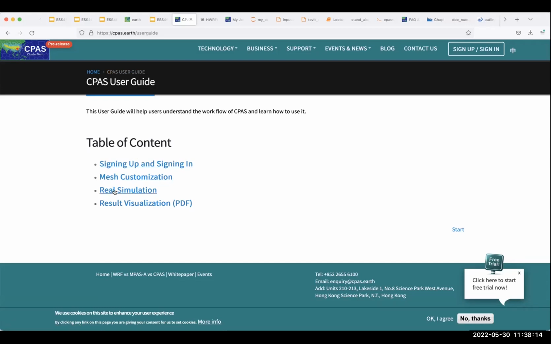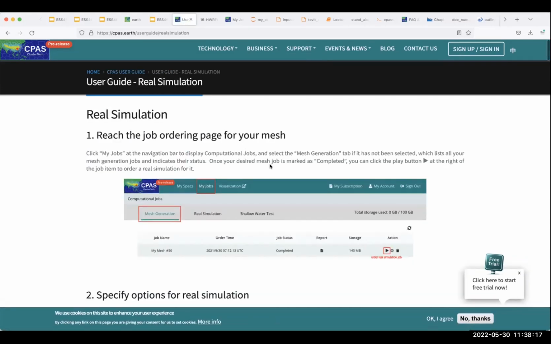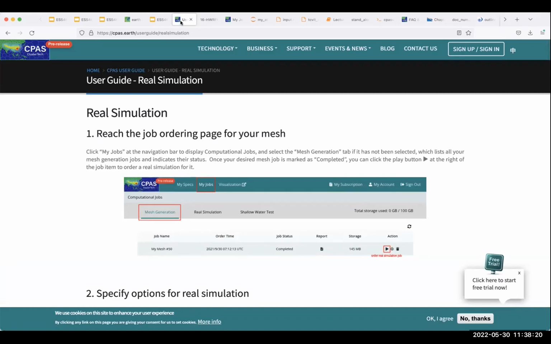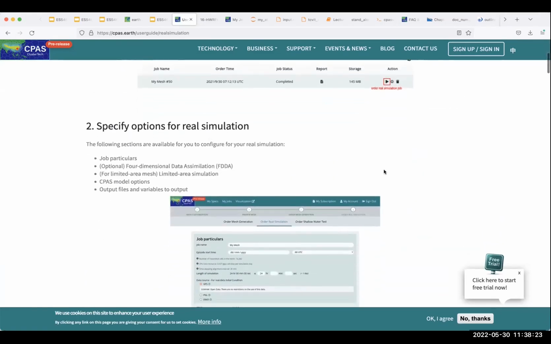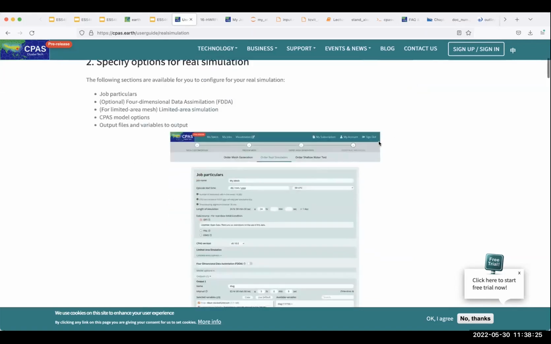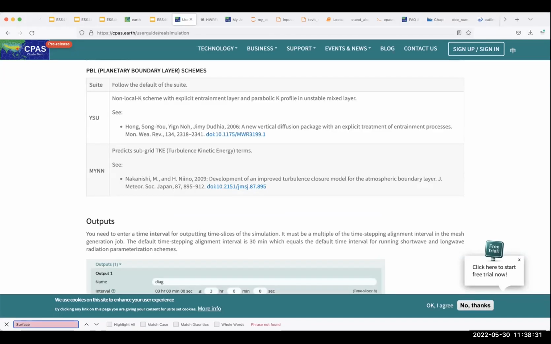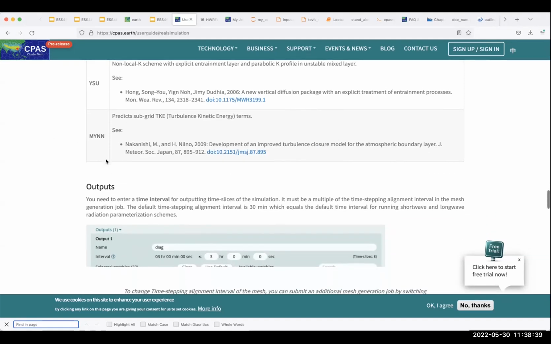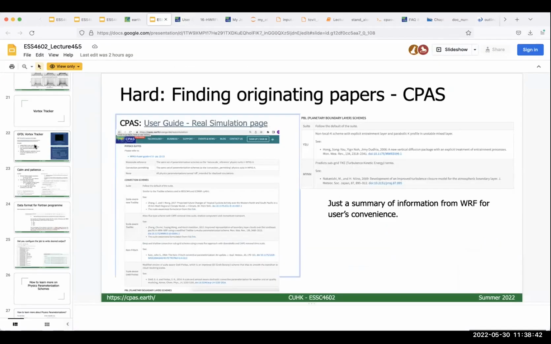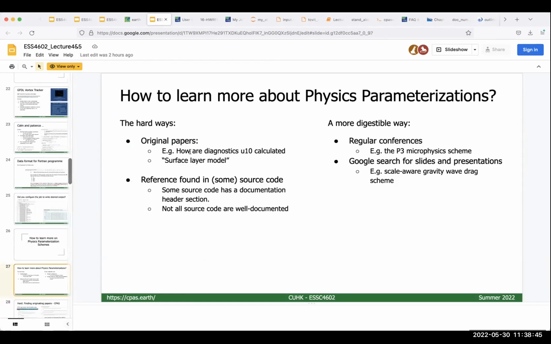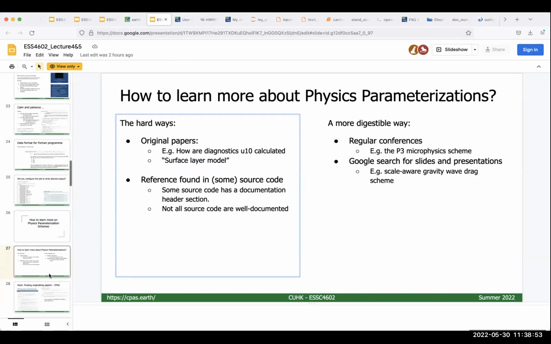And then you are running a real simulation, so you click into it, and you are told by the instructor it is related to the surface model. So you search for surface. Okay, nothing called surface, but the surface layer model is actually related to the PBL scheme. I will talk about it in this hour.